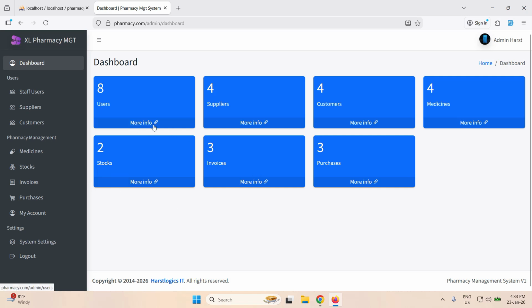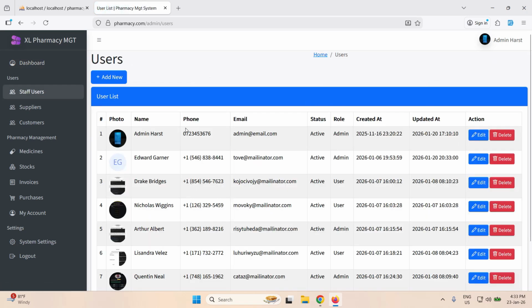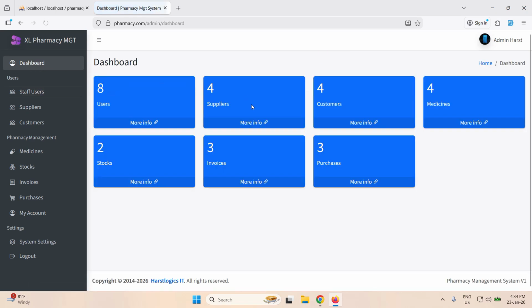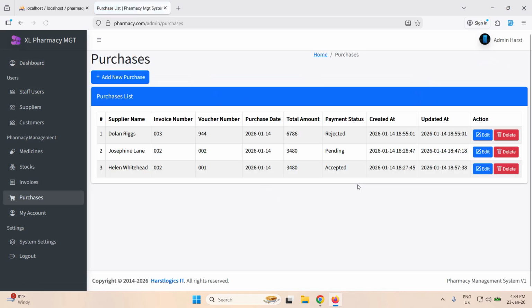We also implemented this URL. When you click here to see view more, it takes you to the dashboard of users where users are listed. When you click these others, the same, you are also able to see the list of all these modules which we have in this system.